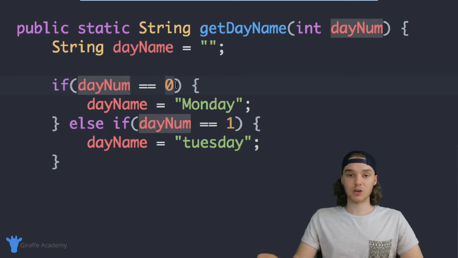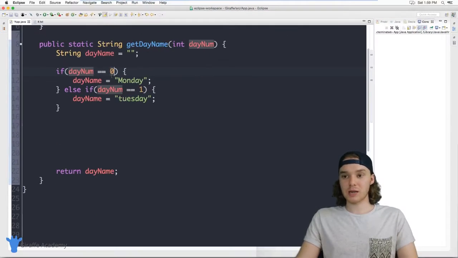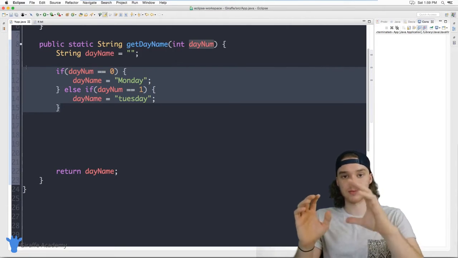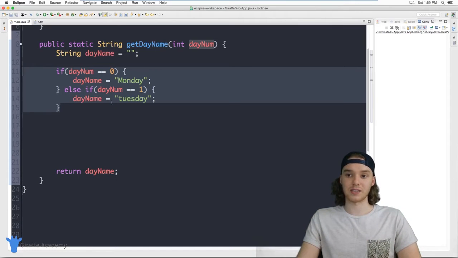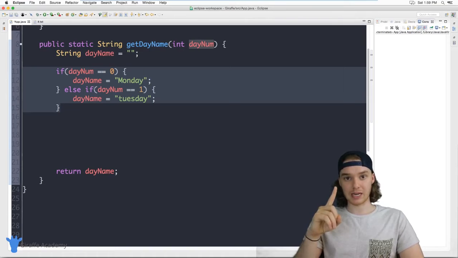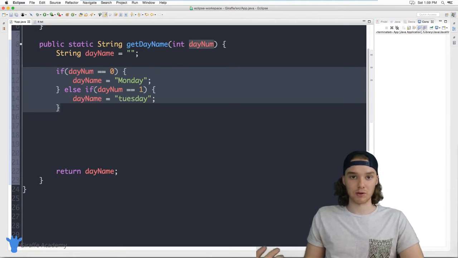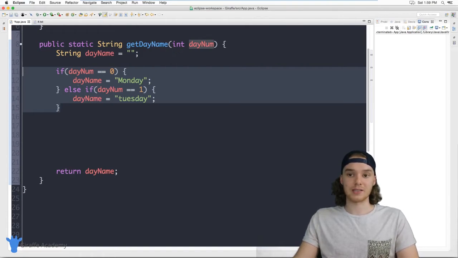And this is a situation where we can actually use a switch statement. So a switch statement is essentially an if statement, but it allows us to compare a single value to a bunch of different values really easily. And remember, that's the situation that we're in. We have one value, dayNum, and we're trying to compare it to a bunch of different values, namely 0 through 6. So we can use a switch statement in order to make that way easier.